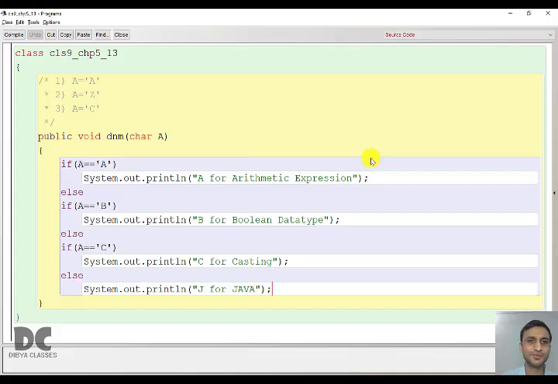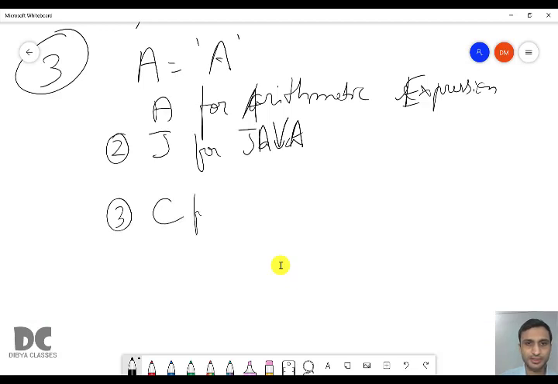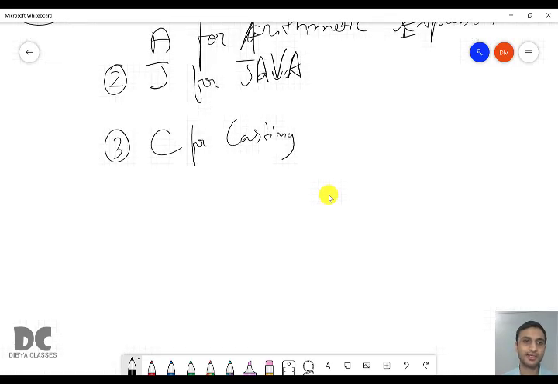In the third case, we have C as the value. C equal to A, false. It will go to else. C equal to B, false. It will go to the next else. C equal to C, true. So it will print C for casting. C for casting. These are really very simple programs, okay? In the board exam, it will be more tricky than this.